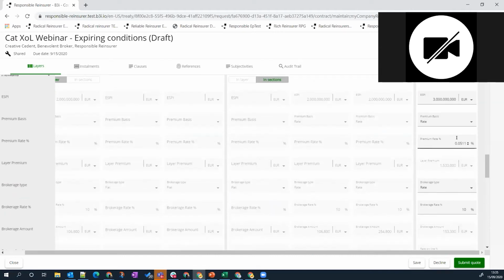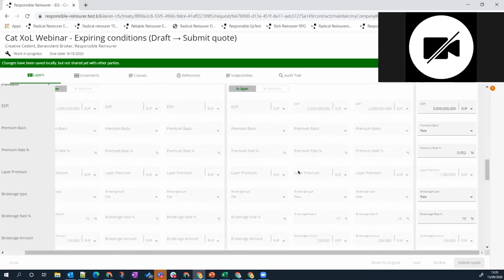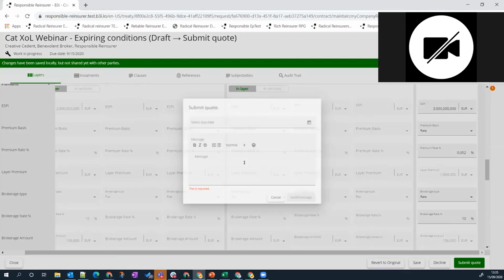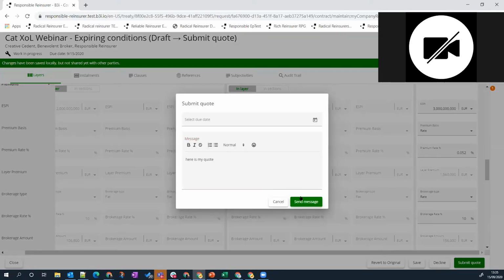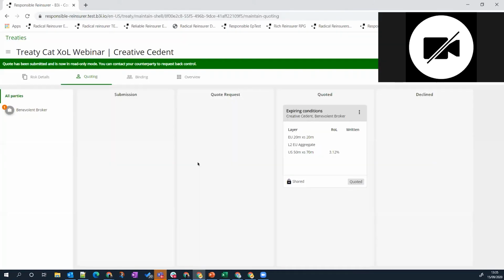I can go down and I'll also increase it a bit. Okay. And I'm not going to include any subjectivity in this case. We've seen how this is done. Okay. Here is my quote.